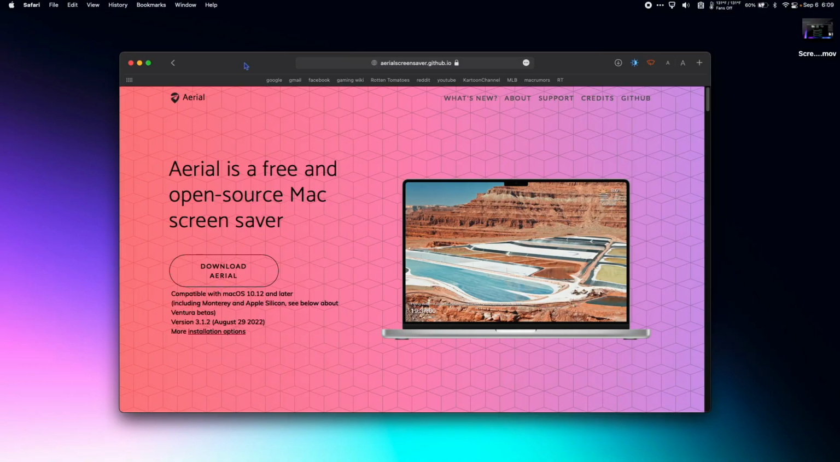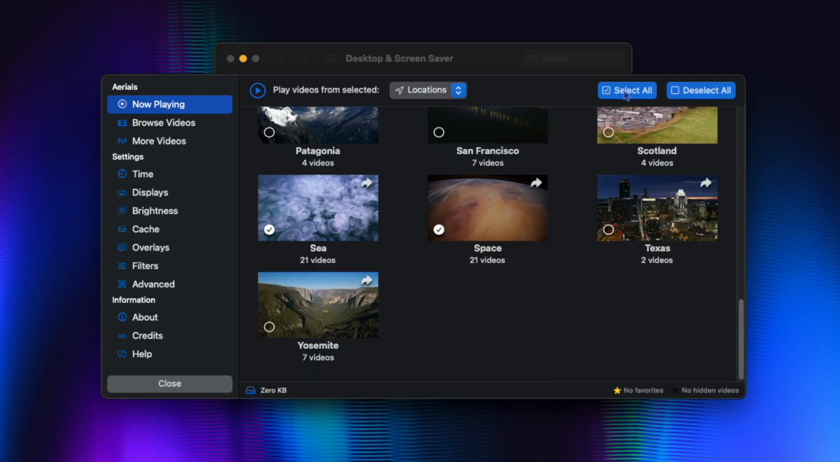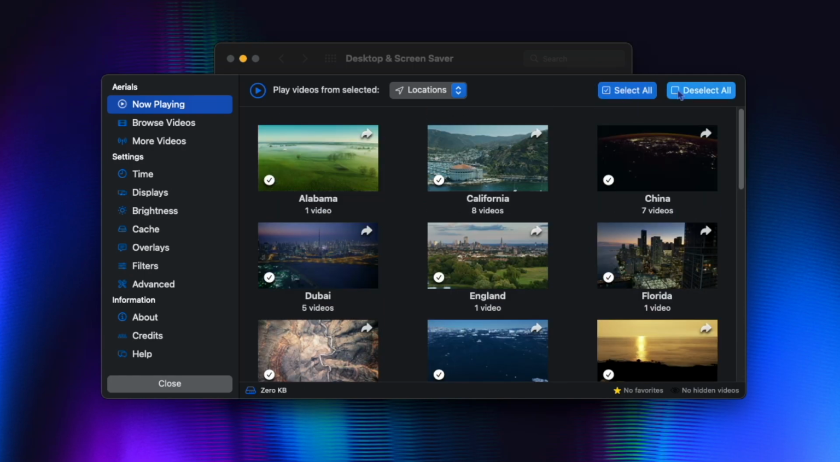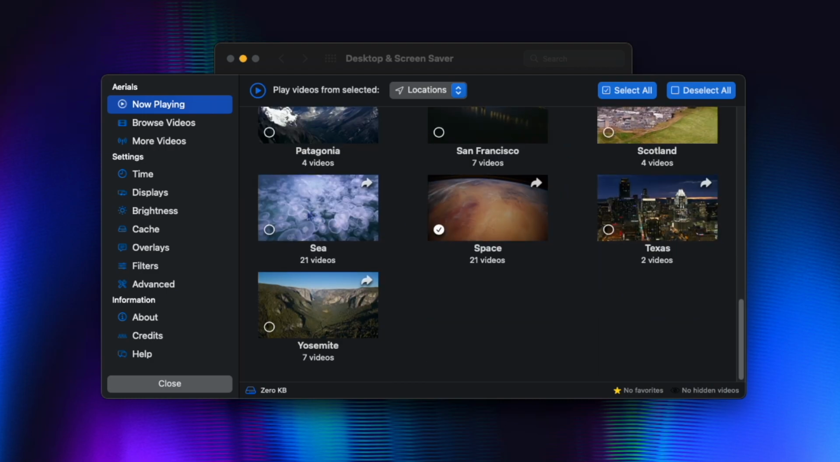Up next is Aeon, which is a free open source Mac screensaver collection that gives you access to the flyover footage normally reserved for the Apple TV. So once I have Aeon installed, and if I go to screensaver options, this is where I can choose which flyover scenes will show up when the screensaver is launched. I can choose to select all of them. I can also deselect all and just choose the ones that I want. Personally, I just like space and sea.